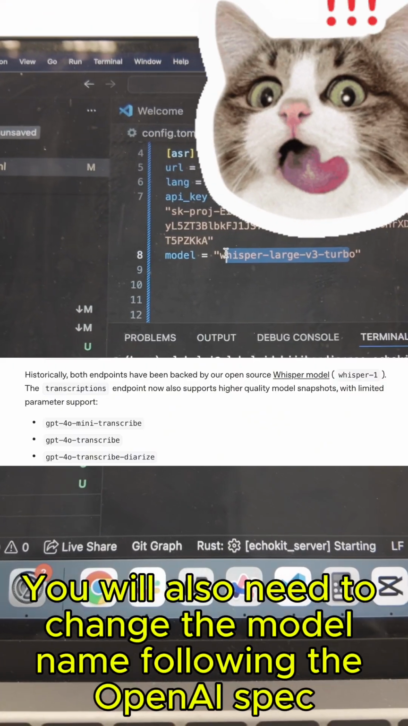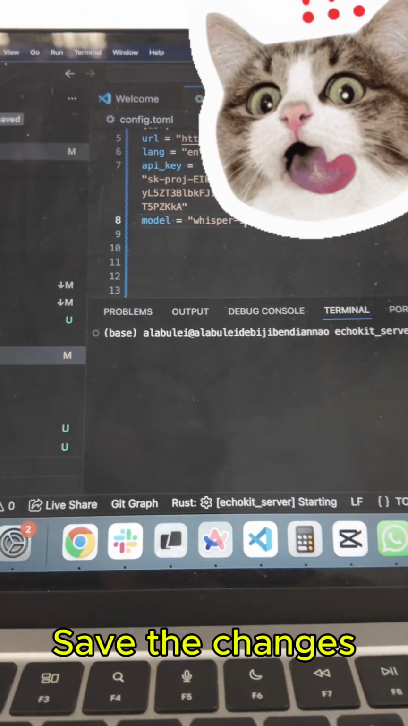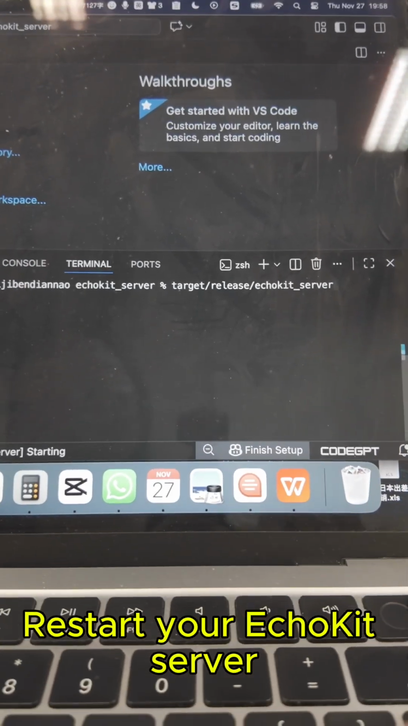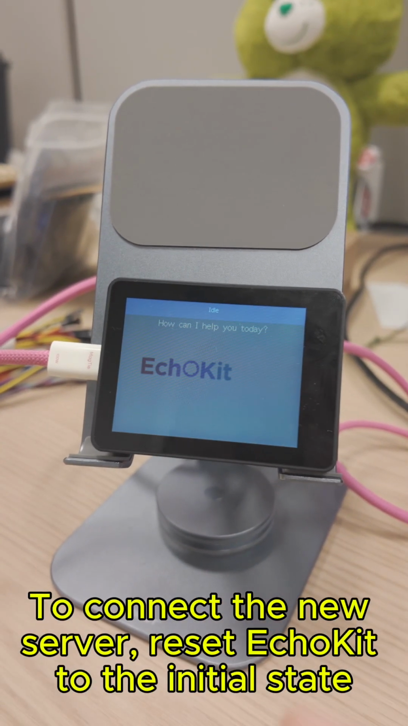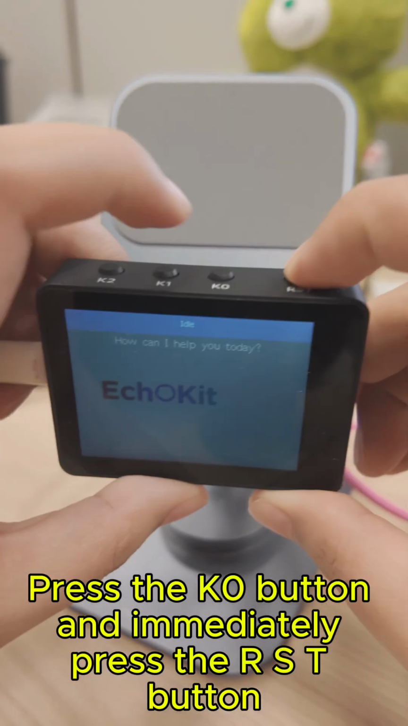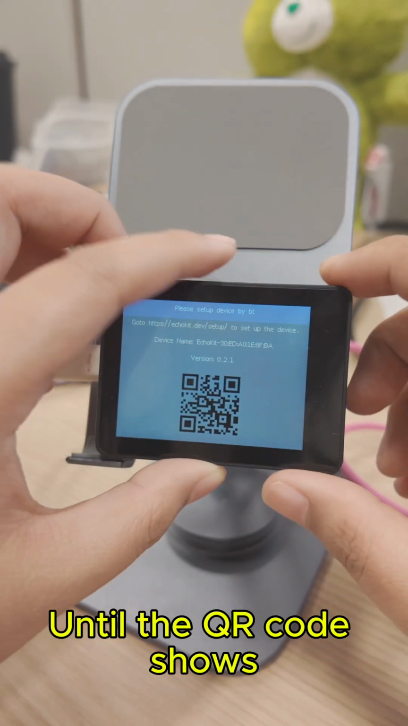You will also need to change the model name following the OpenAI spec. Save the changes. Restart your EchoKit server. To connect the new server, reset EchoKit to the initial state. Press the KO button and immediately press the RST button until the QR code shows.